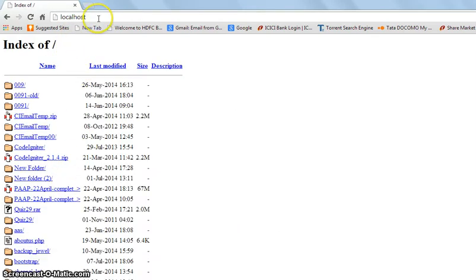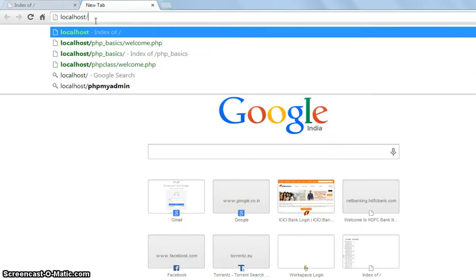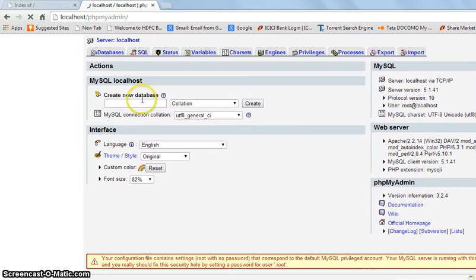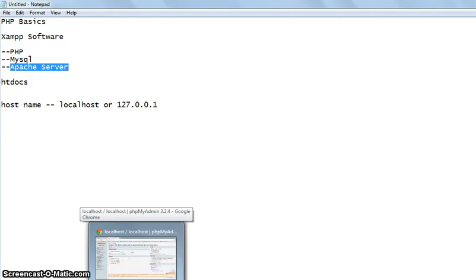Localhost will list all the files that are in your htdocs folder, and those are PHP applications, where phpMyAdmin gives the database. As I said, Xampp installation will give you PHP to execute, MySQL for creating a database, and the Apache server for execution of PHP applications. These are the three things we get by default when we install Xampp software.